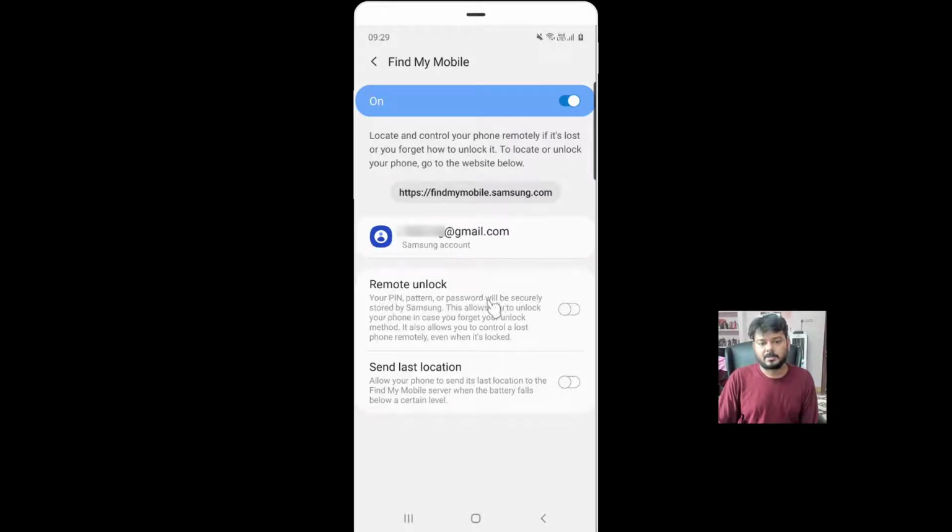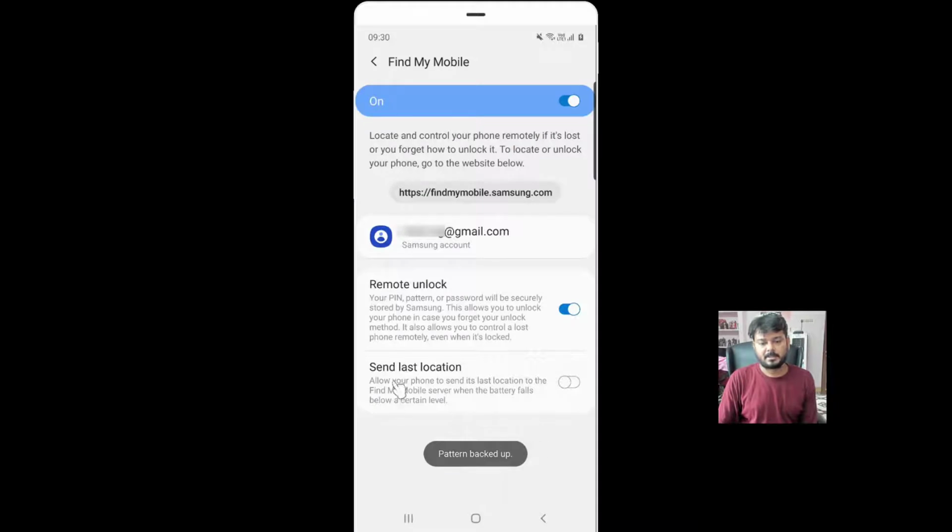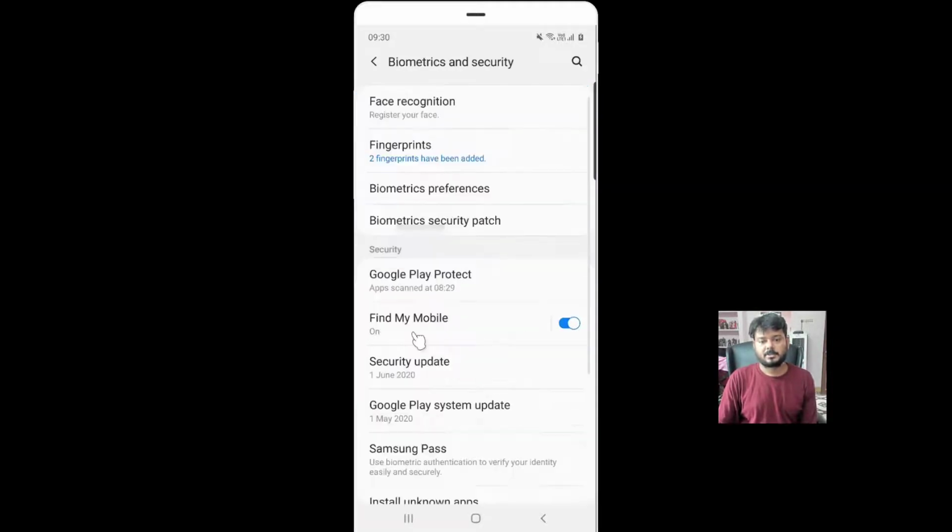Your PIN, pattern or password will be securely stored by Samsung. This allows you to unlock your phone if you forget your unlock method. It also allows you to control your lost phone remotely even when it is locked. So I'm going to enable this. Pattern backed up, send last location. So everything is enabled.